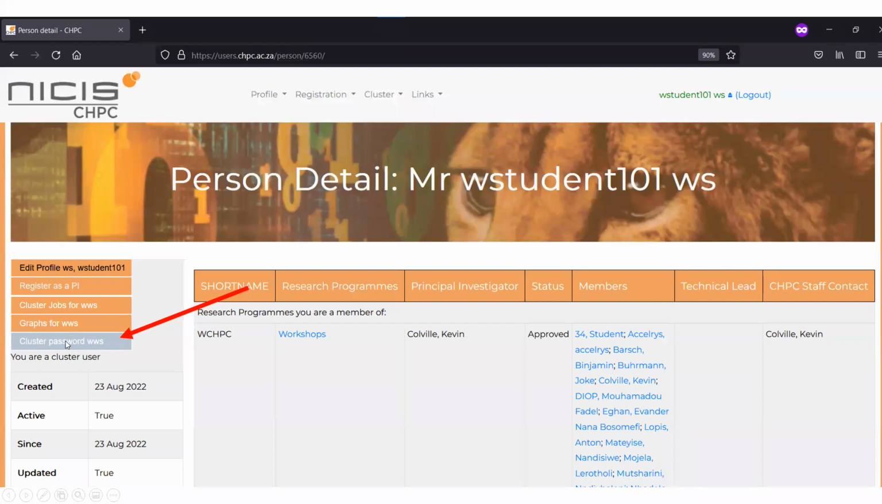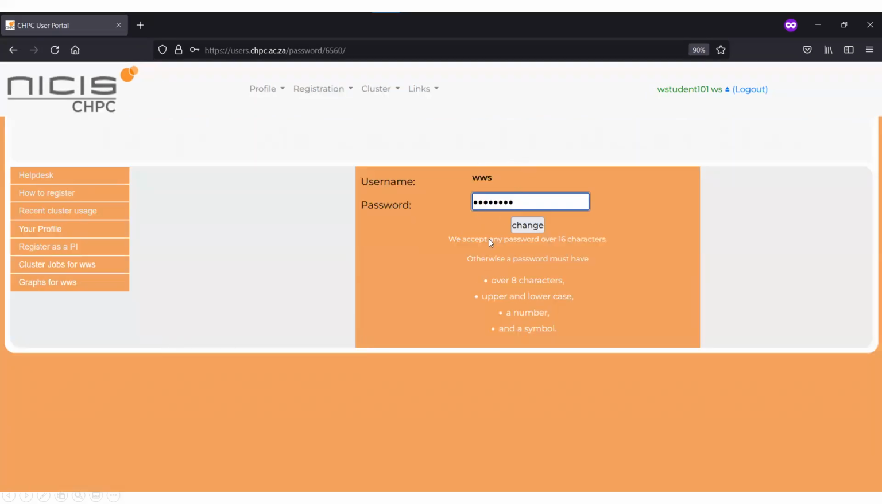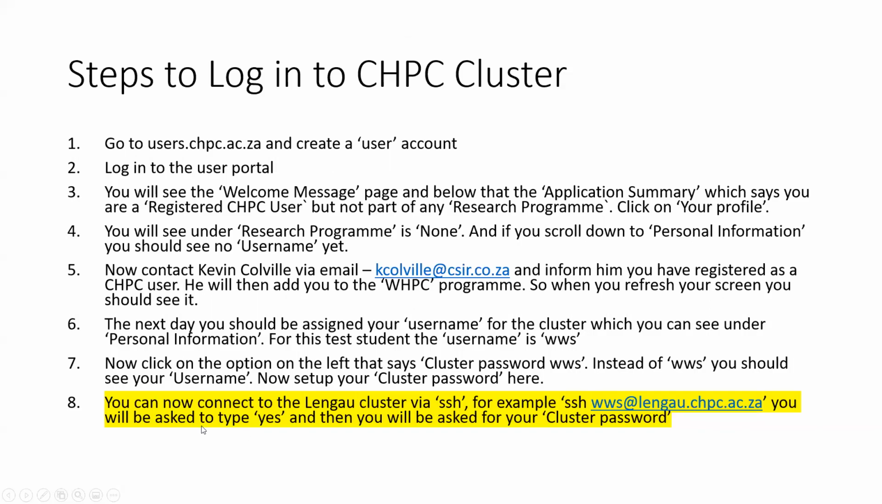So again, click on the left side. There's an option that says cluster password for the username WWS. Enter your password. Remember to follow these criteria: 8 characters, upper and lowercase, a number and a symbol. Then click on change. Now you can connect to the Lengao cluster via SSH.